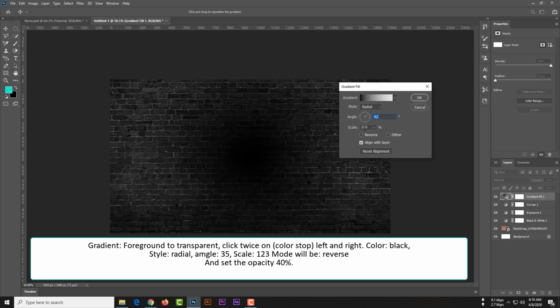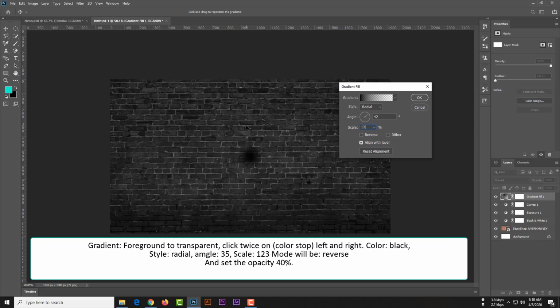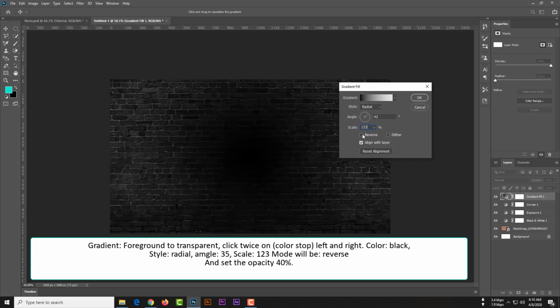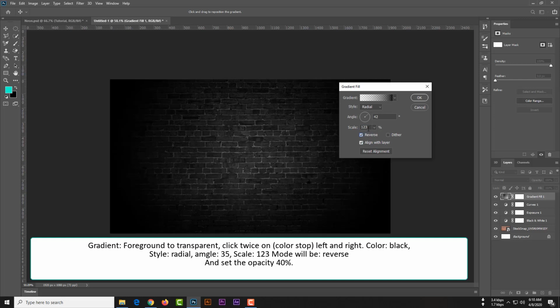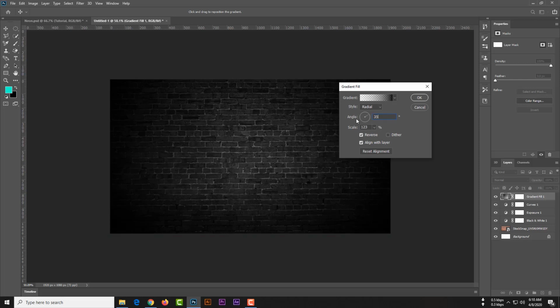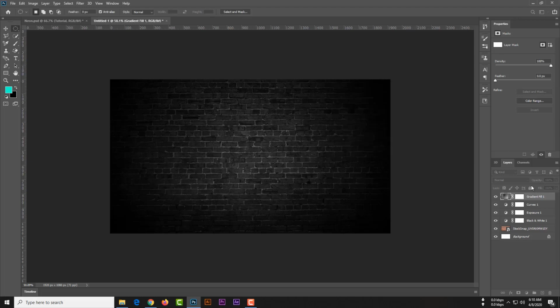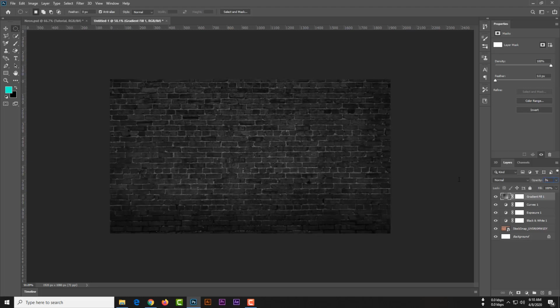Okay, I think. And your scale will be 120 or 130, 123. And your mode will be reverse. So this is awesome. I think 34 or 35 is okay. Then simply hit the OK button. After you are done with this gradient, your opacity will be 50 to 70. According to our image's mood, you can set the opacity.